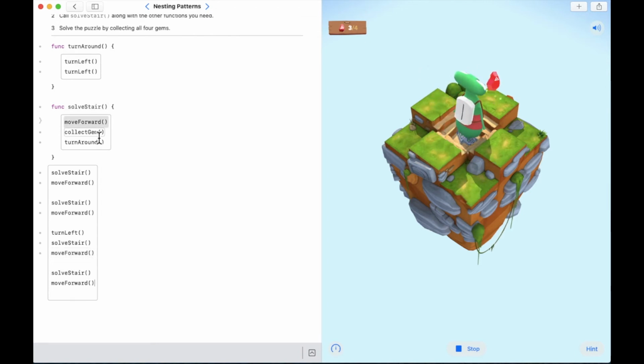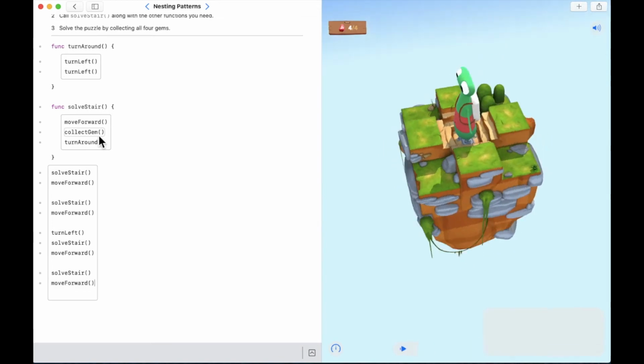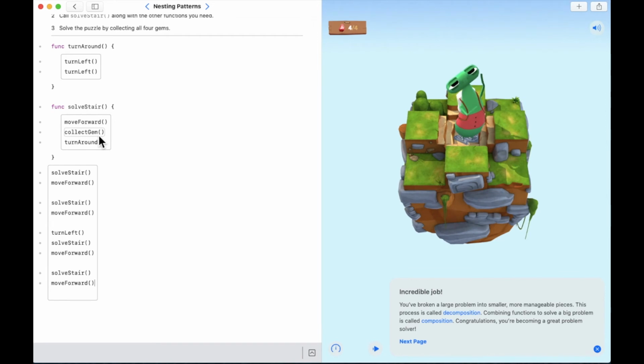And then the last gem, let's go and collect this, and then return back to the center. There we go, well done again. What we did is we broke a large problem into smaller, more manageable pieces. And this process is called decomposition or breaking down. We combined two functions to solve a bigger problem.